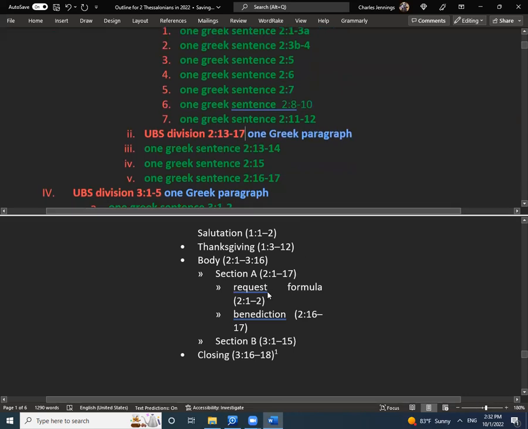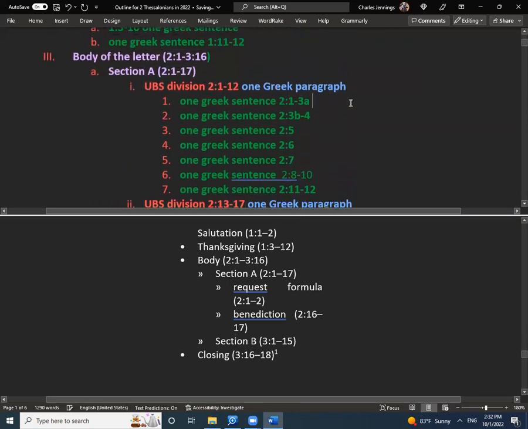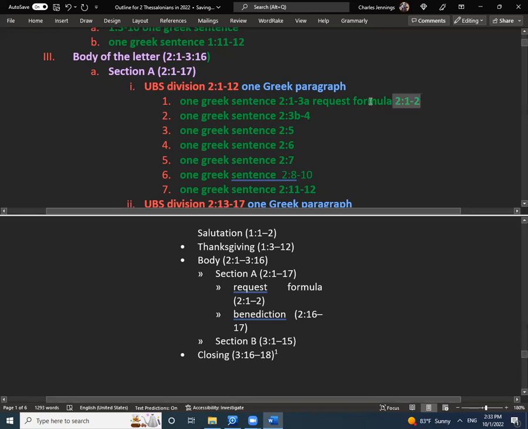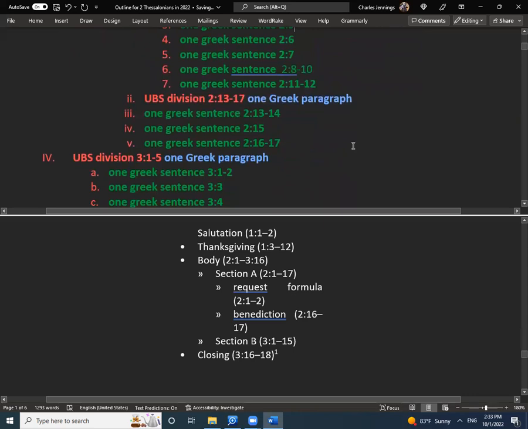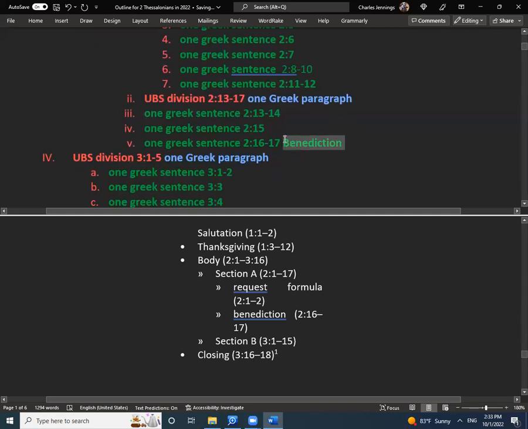Now he mentions a request formula in 2:1 and 2. So we can just put that information in here. Request formula 2:1 and 2. We'll make it purple to remind us of what level that source is from. And benediction 16 and 17. Okay, so this is a benediction, and it's the same level, so we just put it like that.